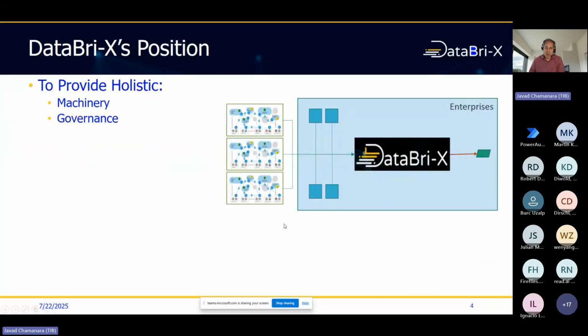So with this, we basically want to encapsulate that manufacturing line into DataBri-X by providing two main components. One is to provide the machinery to do this. If you are thinking of a manufacturing line, there are different machines. These machines are connected to each other.